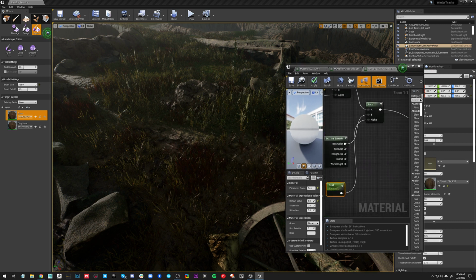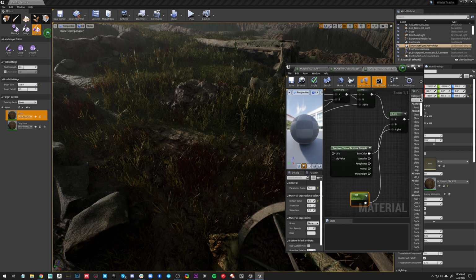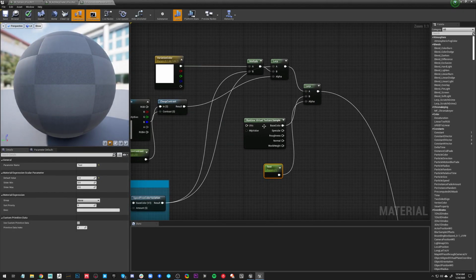So if I come back over here, you can see it when I enable and disable it, how the dirt is actually changing the colors of the grass. So it's very simple setting up RVTs, and the potential here is insane.